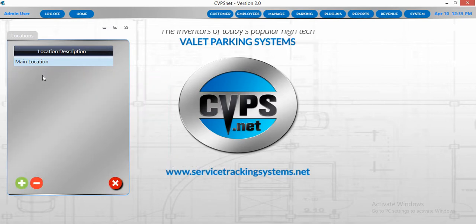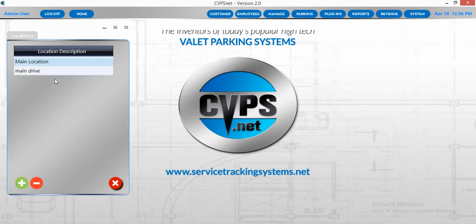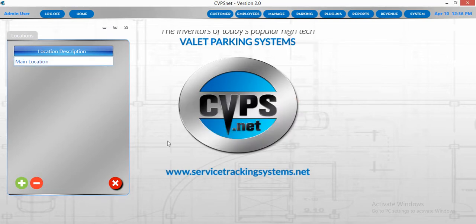You'll notice that it did not save the first time. If this happens, just go back in and redo it. To remove a location, select it, hit the minus sign, and confirm you want it deleted.